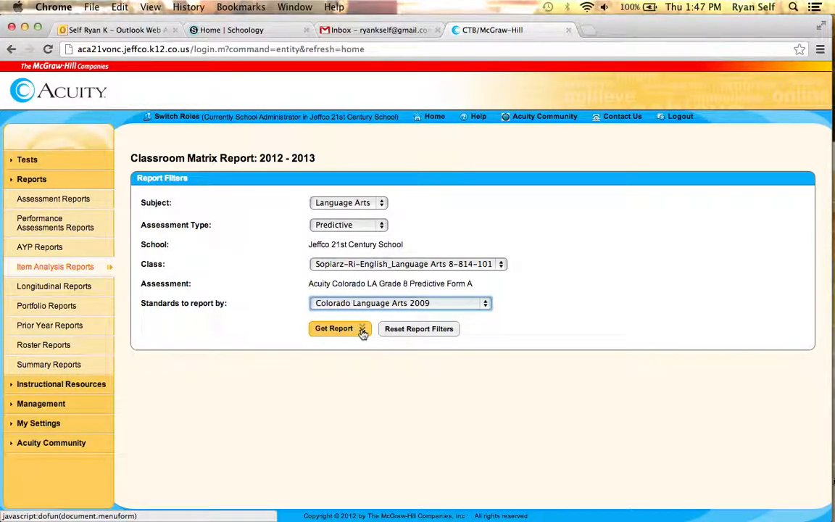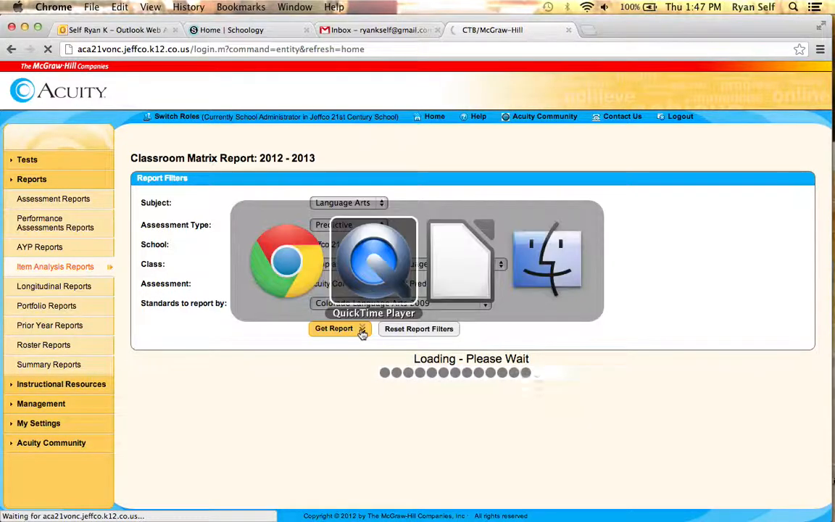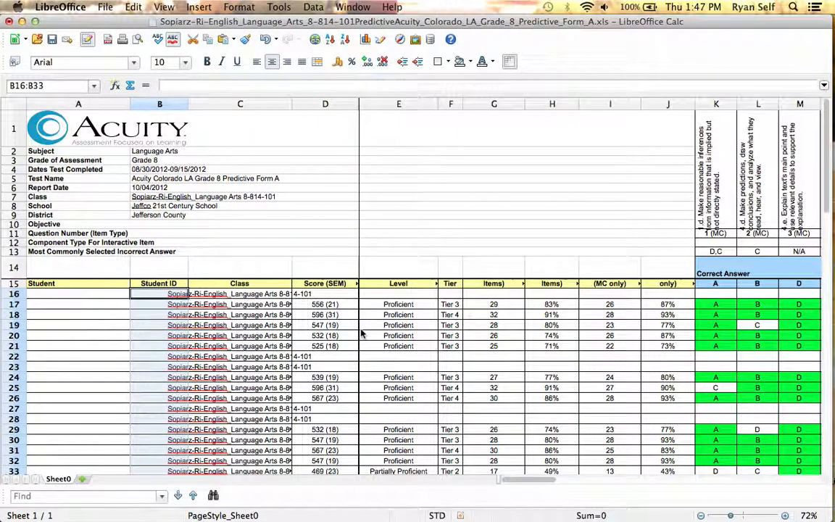I'm going to click on Get Report. And so it's going to think for a while. Mine took about 3 to 5 minutes or something like that. But what you come up with is something a little bit like this. It's going to spit out an Excel sheet. I got rid of all the student names in here just to keep that somewhat private. And you've got your student IDs.